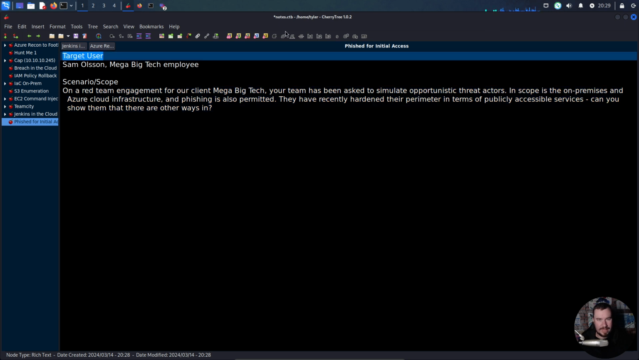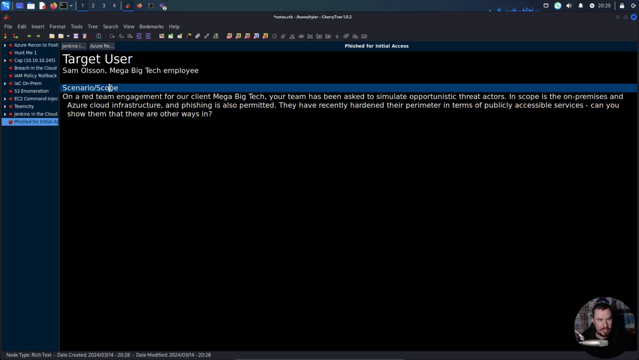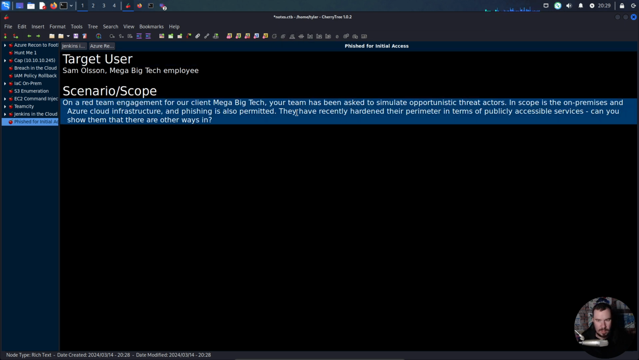Okay, and we'll go ahead and make these H1 just so they're a little bit easier to see. So we know phishing is permitted and in scope is on-prem and Azure. So everything except, I guess, AWS and GCP or DigitalOcean, but their Azure infrastructure and their on-prem infrastructure is all in scope. We want to keep that in mind.